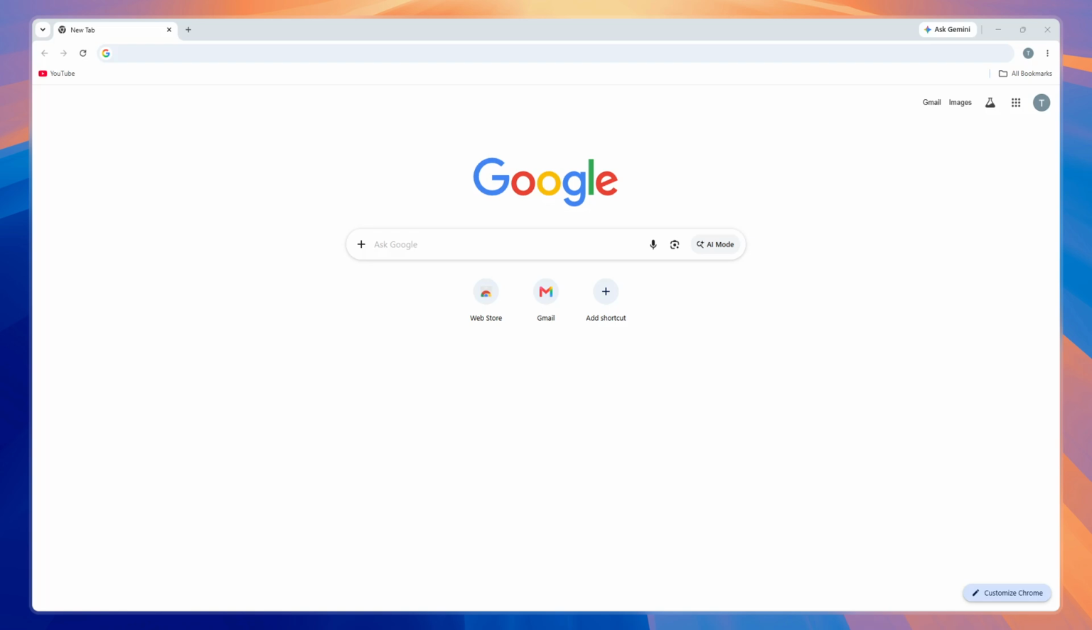Hey everyone, today I'm going to show you how to enable copy-paste in Chrome. This is incredibly useful when you're working on websites that restrict copying text, like some online documents or protected content. Without any further ado, let's get started.